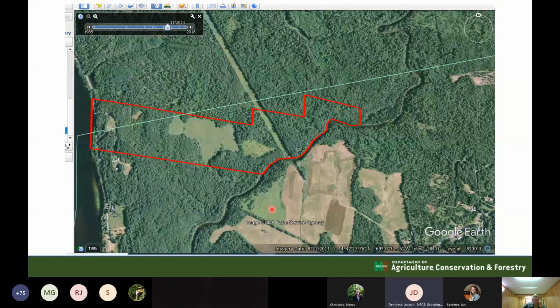Fast forward again to 2011, next series of photos, we see again more expansion of farm fields. So a lot more edge habitat being created, more disturbed soils. On our example property, no change is noted from this visualization.